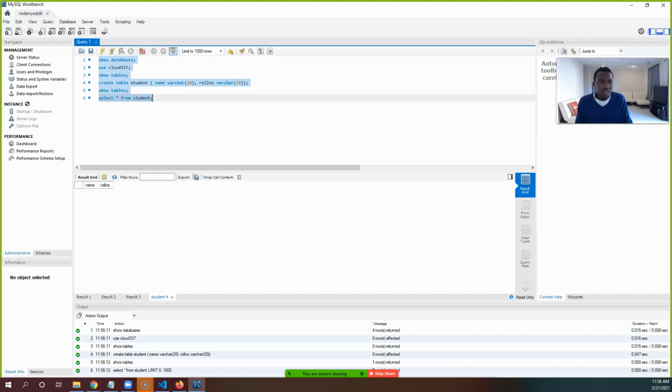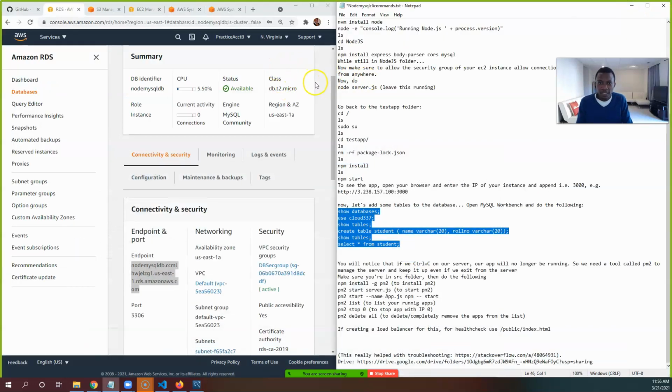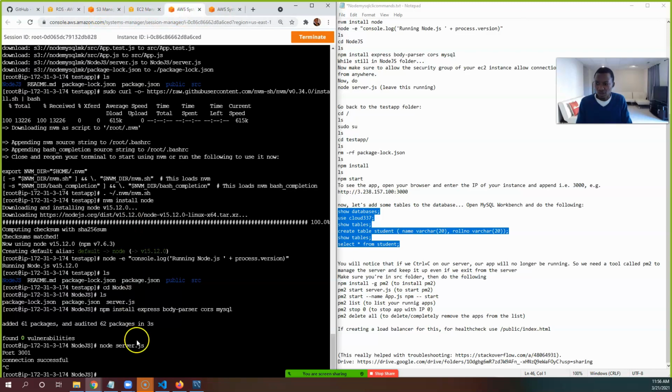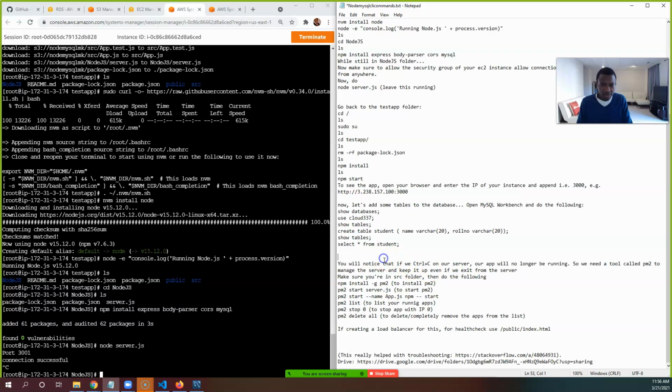And now here's the main thing for today. Okay, and don't worry, this is fast. I know we have about 4 minutes left. Let's go back to our terminal. Now what we want to do here is look at this, and I wrote this down here for you guys. You will notice that if we Control-C on our server, our app will no longer be running. So we need a tool called PM2 to manage the server and keep it up even if we exit from the server. All right, so it says make sure you're in your source folder, then do the following. So let's go to our source folder then.